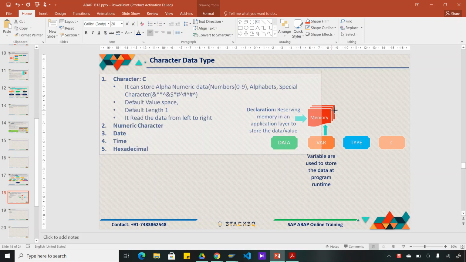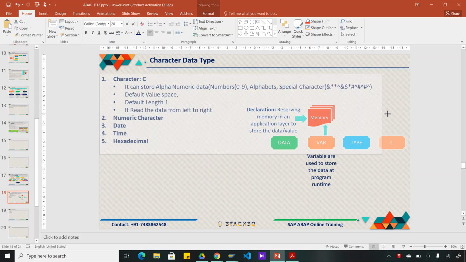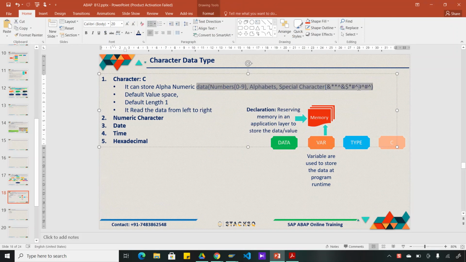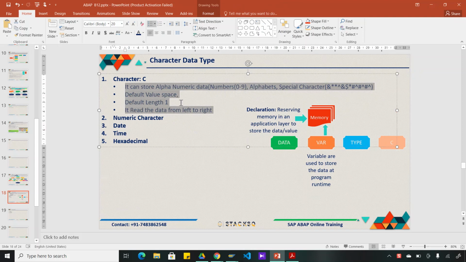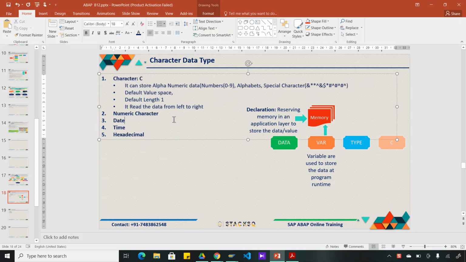If you tell the system type C, the system will allocate memory for this variable so that this variable can store this kind of data. Clear? This type keyword is the template, the technical attributes of the data type C. That means it can store alphanumeric data. The default value is space. I'll come to this. The default length is 1 and it reads the data from left to right. We'll see each and every point in detail.